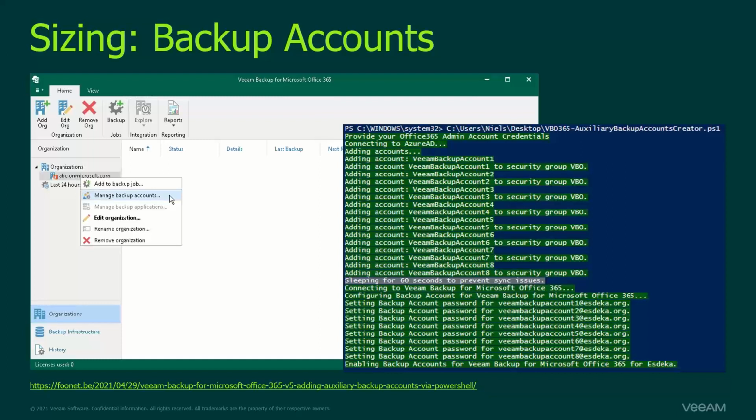If you encounter throttling, just start with 8 accounts per proxy for the organization and increase by increments of 8 until throttling is minimized or disappears completely. Don't do more, it's not required. 8 is a good number to start with. To help create and add accounts, you can have a look at the blog of Niels, who created a PowerShell script to automate adding the backup resources as well. The link is on the slide at the bottom. You're free to check it later on.